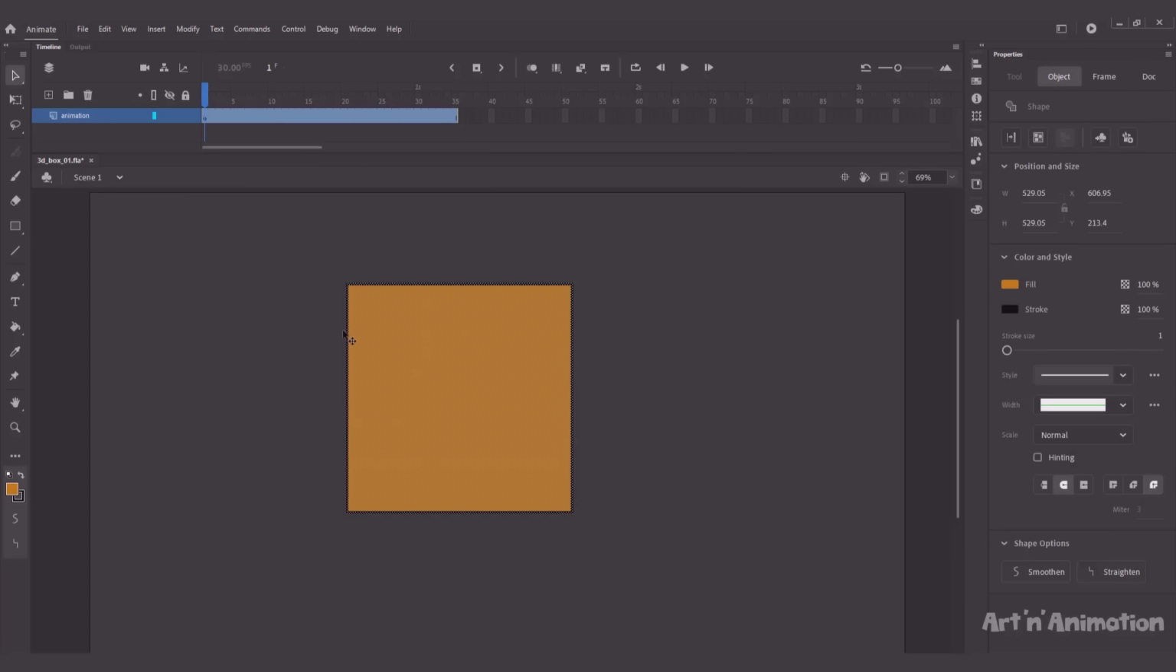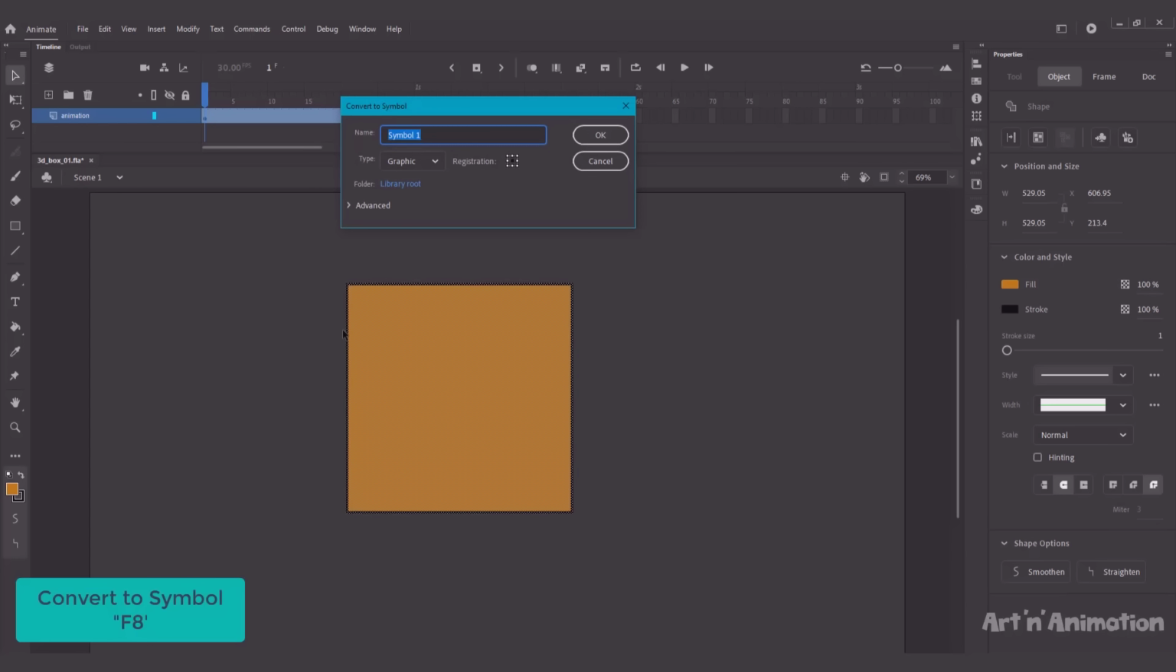We hold down the shift key as we draw the square so that we get a perfect square and not a rectangle. We want to keep the outlines. We select the square by using F8. We convert it into a symbol and call it 3D box.